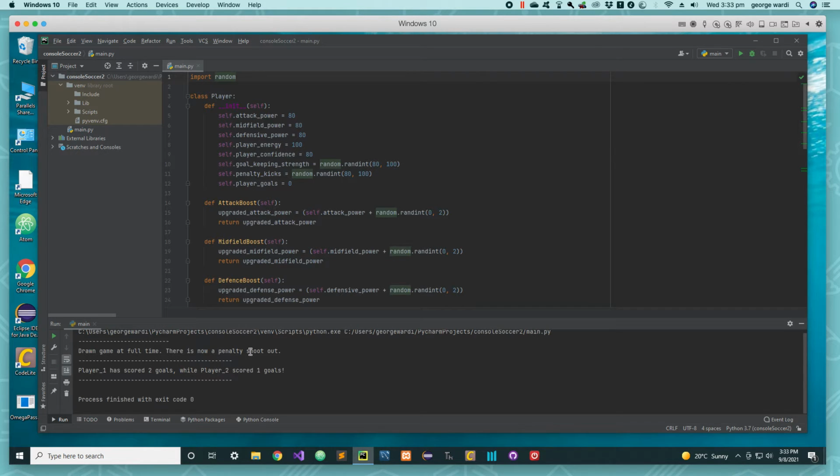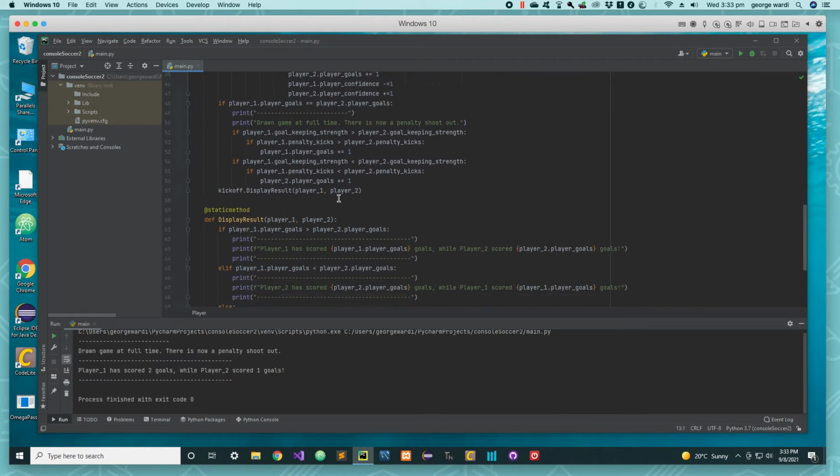Drawn at full time, then there was a penalty shootout. Then 2-1. Okay, great. So we've seen all the different possible outcomes. As you can see from this program that I've written, when you run it, it does reflect real life soccer scores. So I'll show you what I've done within the program.